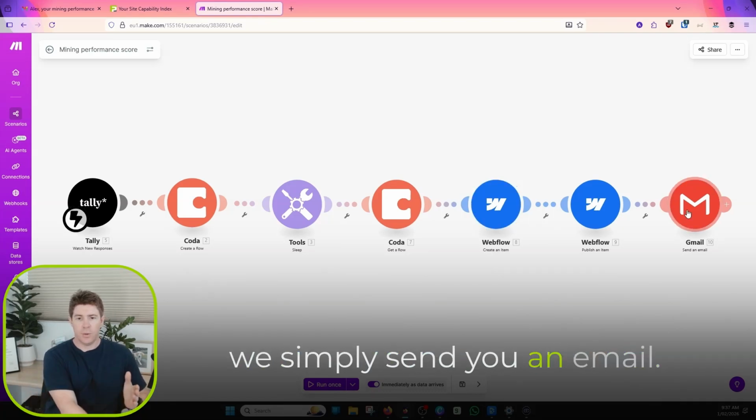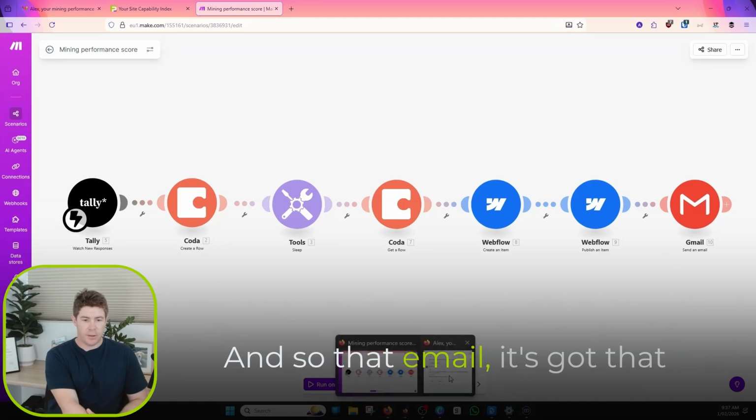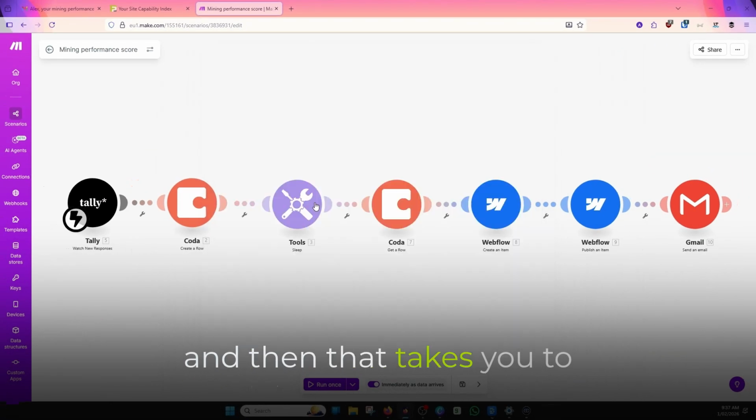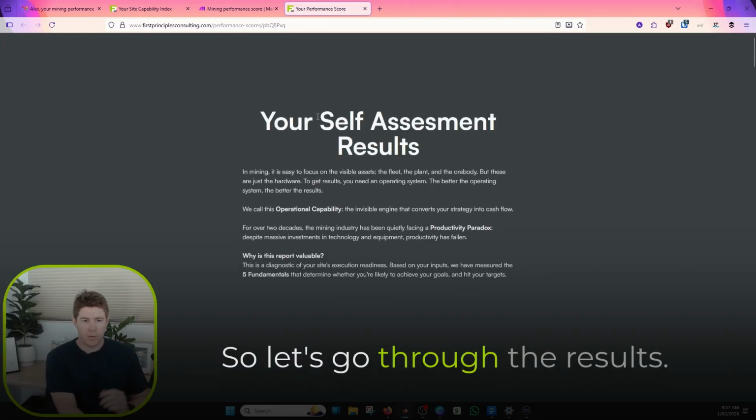And we simply send you an email. There's no lists or there's no spam. And so that email, it's got that unique code. And then that takes you to your page with your results. So let's go through the results.